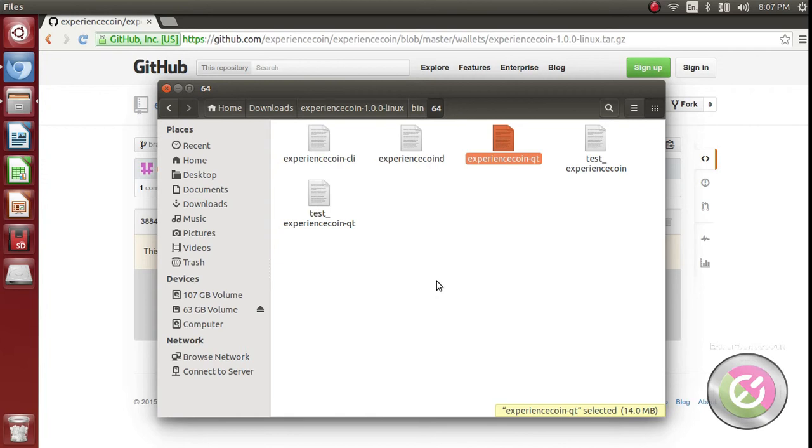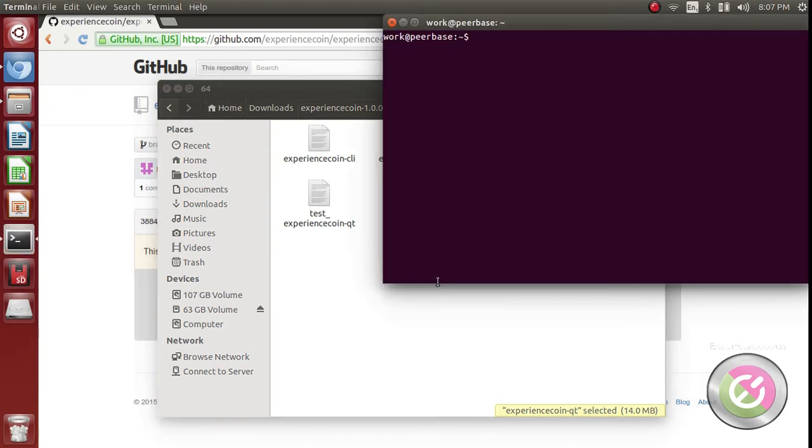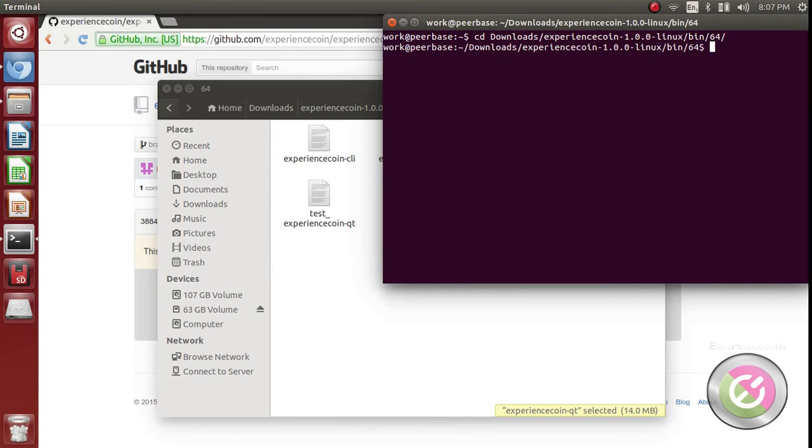But there's an easy way to run them anyways, and that is to open up our terminal again, Ctrl-Alt-T, and we'll just go into that directory, so cd Downloads. All I have to do is start typing the name of a file or folder, and then I press the tab key and the terminal will automatically complete what I'm typing. So I can just type EXP, hit tab, it'll fill in the rest for me. Then we'll go to bin for binaries and 64 because this is a 64-bit machine.